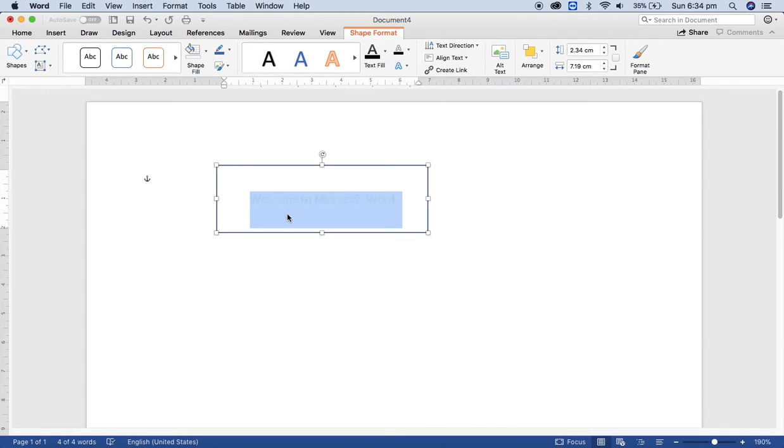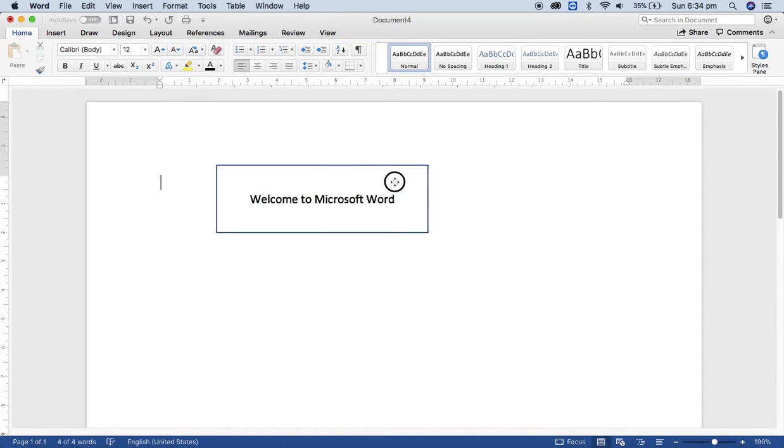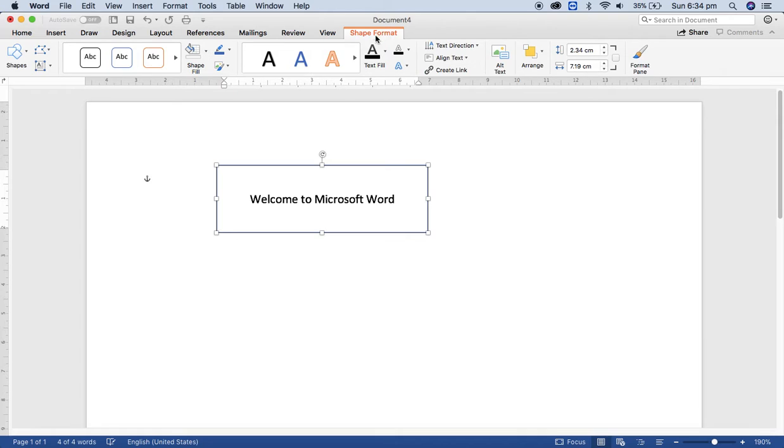The text color you can change from here. Let's change it to black. And if you don't want to apply the stroke, same thing, from the Shape Format, click on Shape Outline, then No Outline.